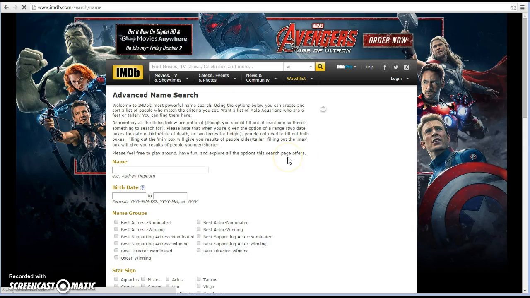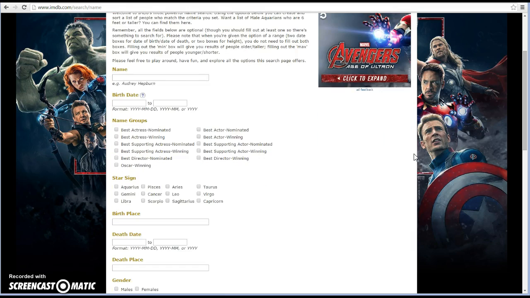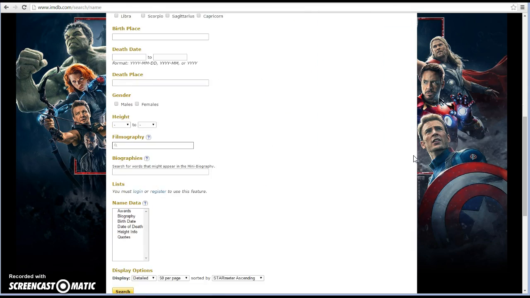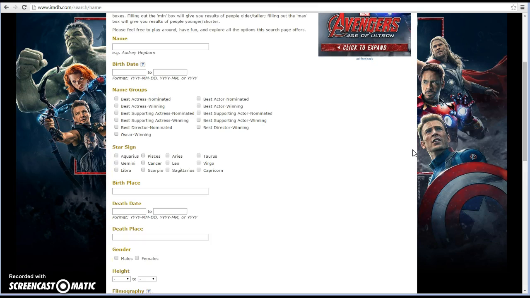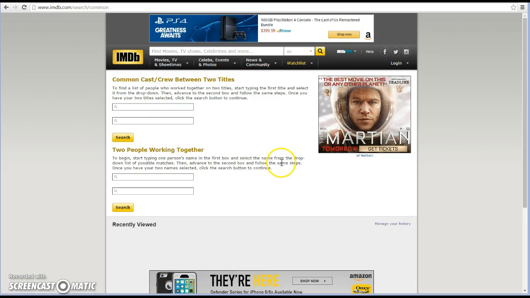The advanced name search will generate a list of cast and crew members by birth and death date, gender, height, and even zodiac sign. The collaborators and overlaps allows me to search for common cast and crew between different titles, or conversely, to search for titles that two cast or crew members have worked on.